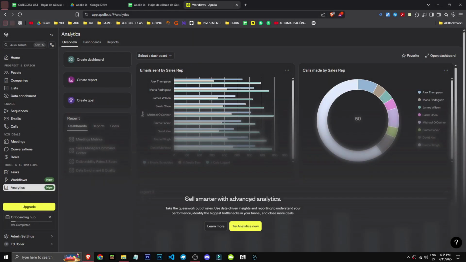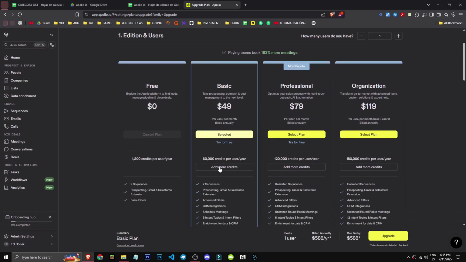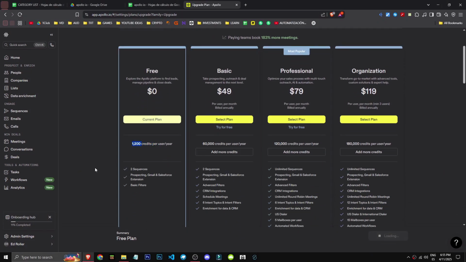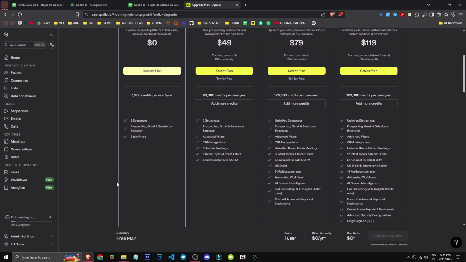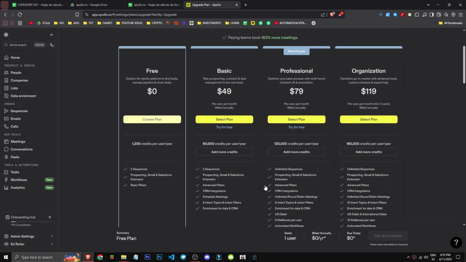Finally, let's look at Apollo IO's payment plan. So we'll go to the upgrades section. As we see, the free tier offers 1200 credits per user yearly, 2 sequences, leads, email, Salesforce extension, and basic filters. The basic plan gives 60,000 credits per user yearly, 2 sequences, prospecting, email, Salesforce, CRM integrations, and more. At just $50 monthly, it's a great deal. For $79, you get 120,000 credits and additional features.